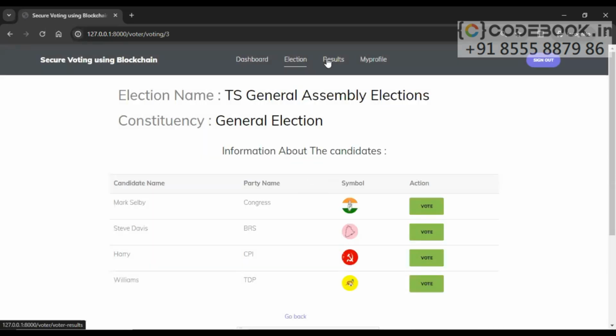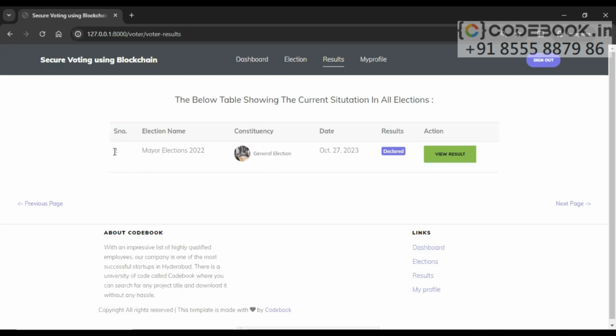Now, if you go to results, under results we have the third election, which is the mayor elections, because the date is completed. Because of that, we can see it is saying declared. If the day has passed, only then will the results be declared, not on the same day. That is also filtered and managed here.